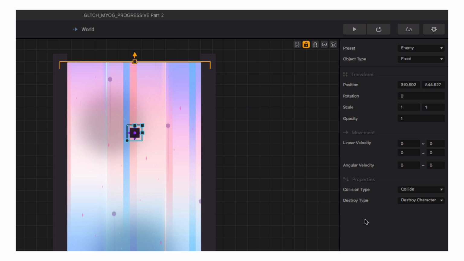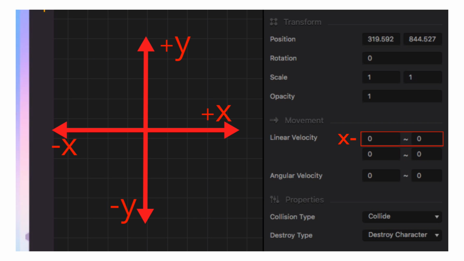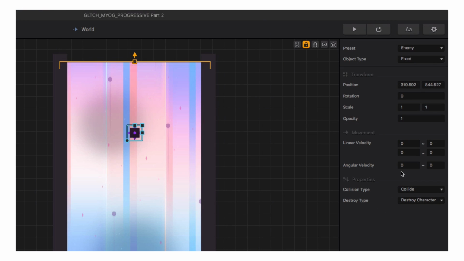But we could go even one step further and give it movement. So let's talk about the movement settings, starting with linear velocity. The linear velocity settings are set up with the first row of variables representing the x-axis and the second row of variables representing the y-axis. You can also see 2 columns for these variables, and I'll get to that second column after we discuss this first column here.